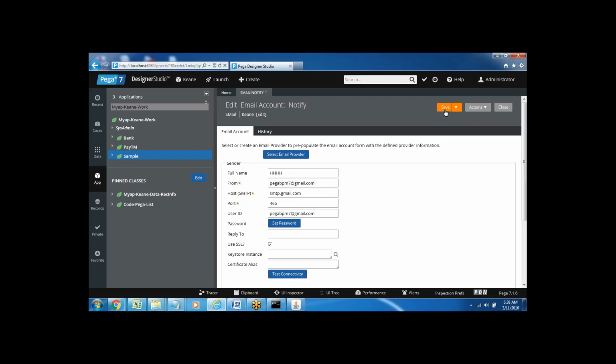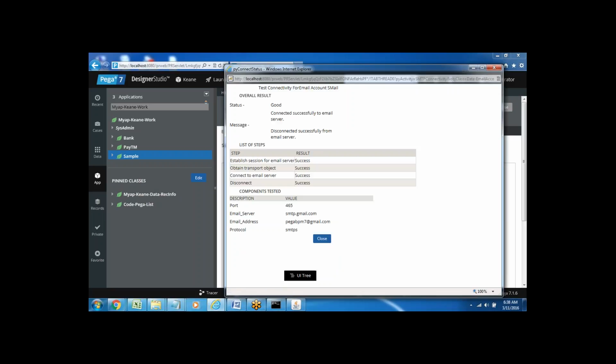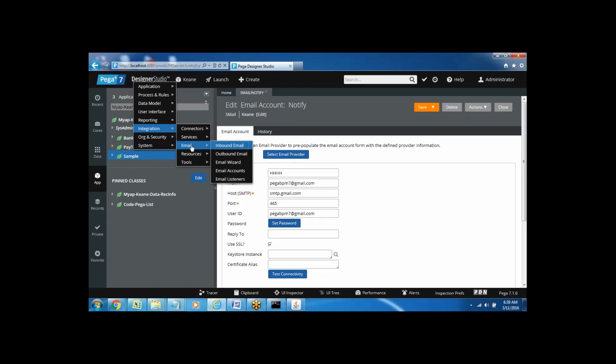Same thing: from the resources, from email account, we give the options. Now just click on test connectivity. If it gives success for all the options, then it is connected successfully. Here it is showing the list of steps: connection is established successfully, connected to the server and disconnected successfully. If you get all the results as success, it is connected successfully. Now if you open the Business Studio, it will update here also automatically.